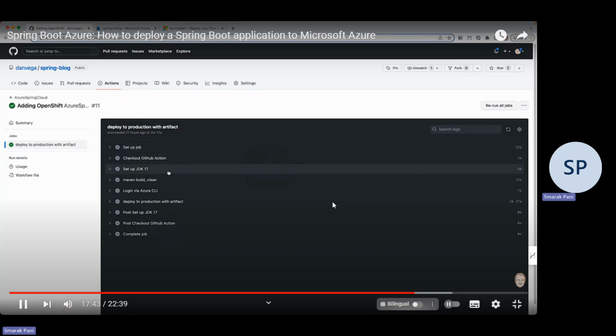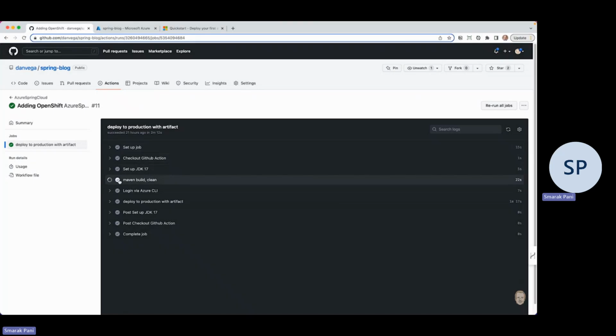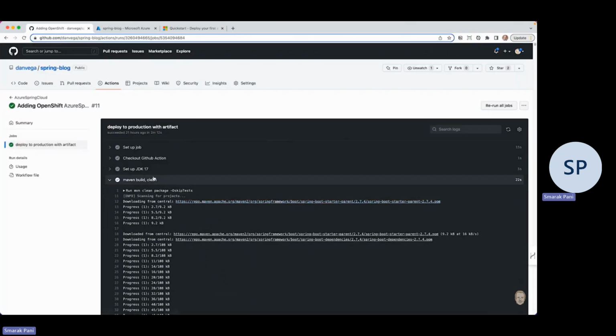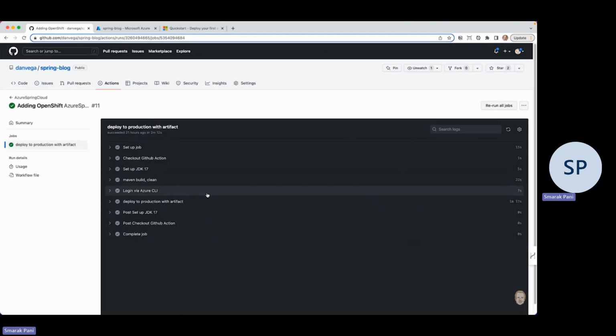It checks it out. Hey, we have JDK 17. We run a Maven build clean, so you can see all the output from that. It logs into the Azure CLI, deploys to production, and then cleans some stuff up.